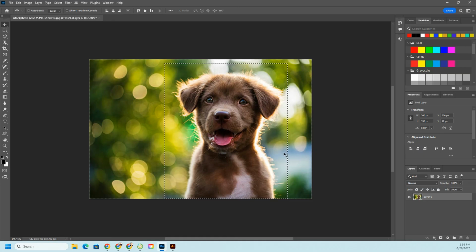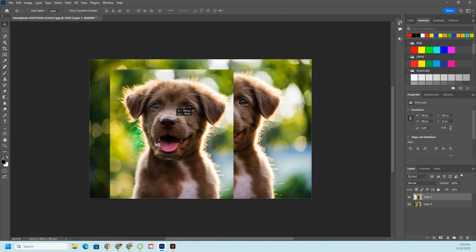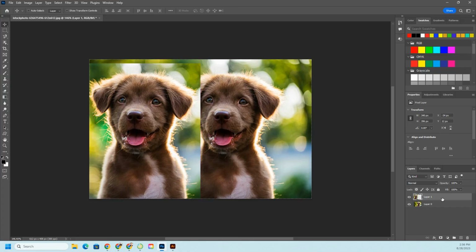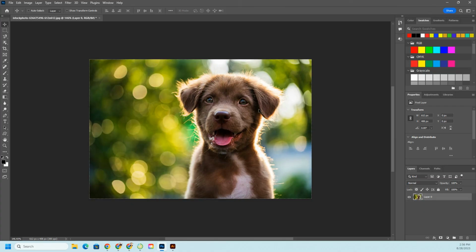Or I can hold down Control and hit J, and it actually duplicates that onto a brand new layer that you can see over on my layer panel. And with my Move tool selected, I can do the same thing, move him over, but now he's on a separate layer. Go ahead and delete that layer.